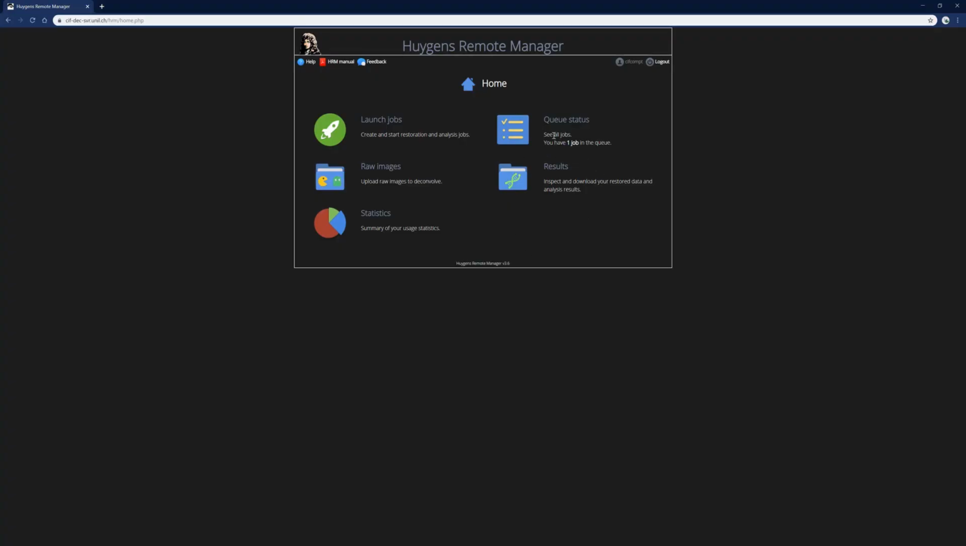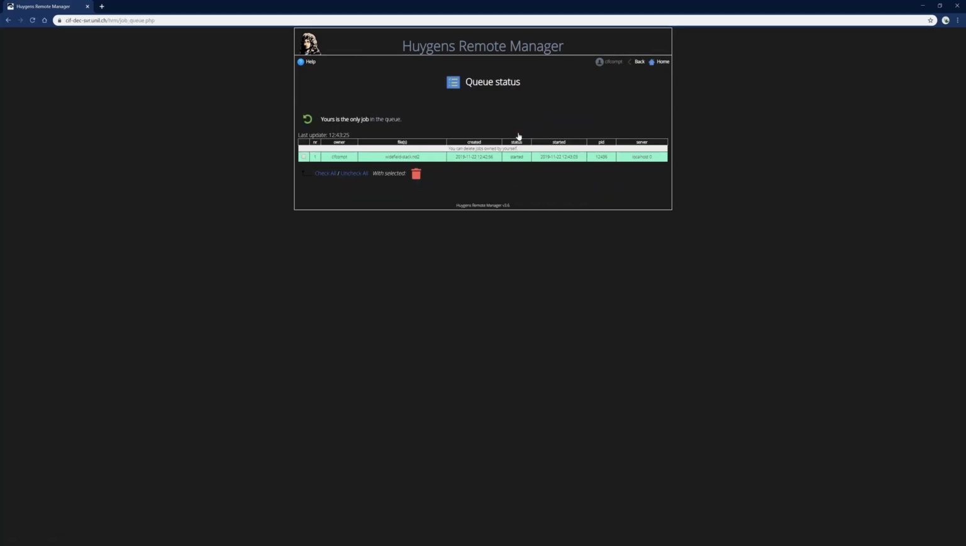So here we can see that we have one job in the queue here. So let's have a look. And this is how it looks like. It's green when the item in the queue is started here. And once it's processed, this will disappear. And you will get an email notification with a link to the results.